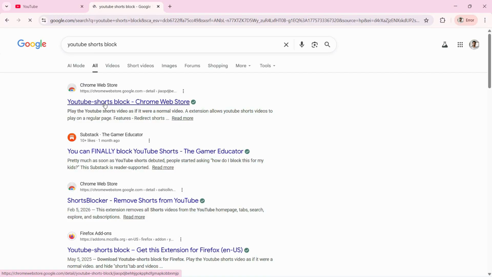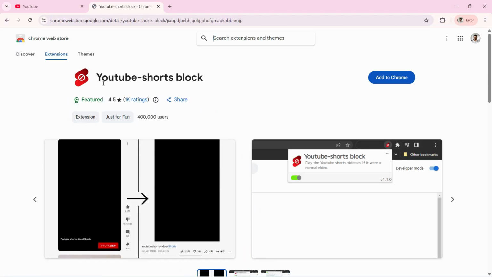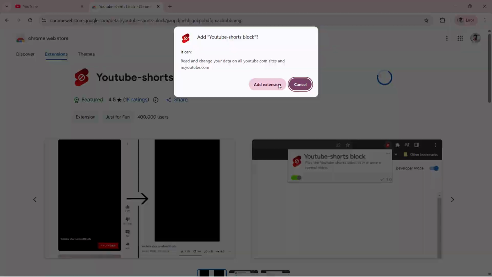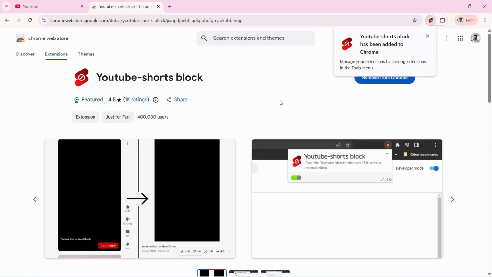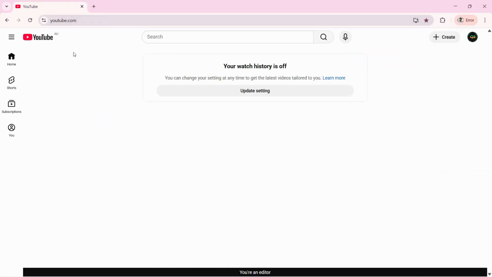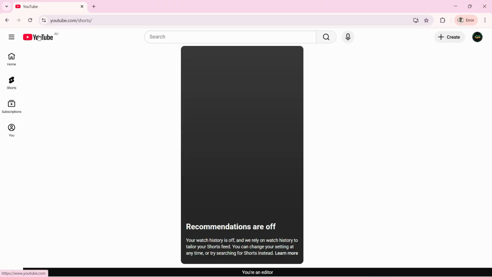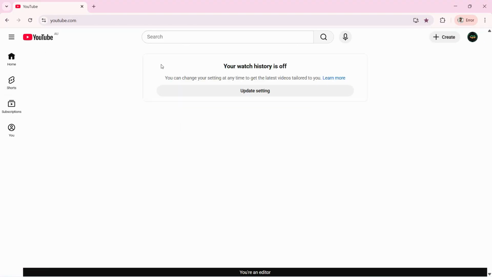You can find it on the Chrome Web Store. This is the icon you get, and it has a 4.5 rating, so I believe it's good, but you will just add it to Chrome at your own risk. Add extension. Basically, what this does is change the format of all the Shorts videos to the long format. So the player style will turn into the long style with this.